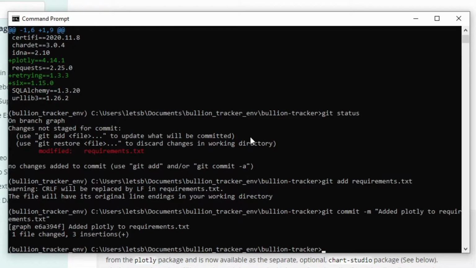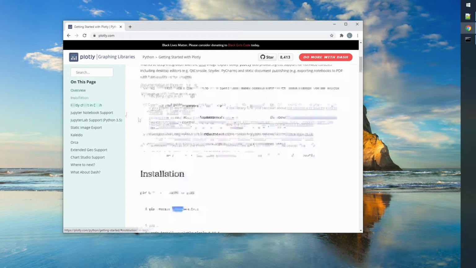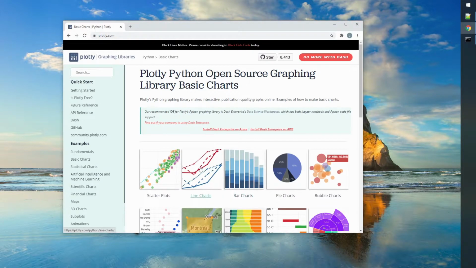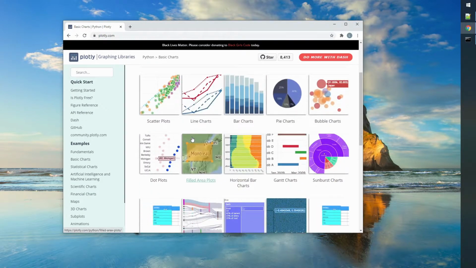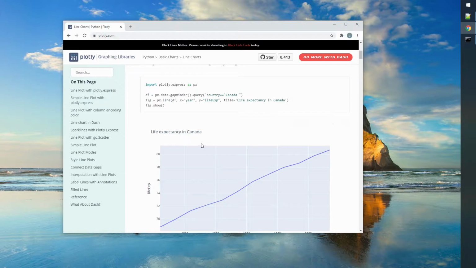Okay, so the next thing is I'm going to look at the documentation to find out how to create an initial chart. So let's go to the documentation and look at the overview. And it says here that we can jump right into the examples for basic charts. And within the basic charts, we can look at the line charts. And so let's create a line chart.